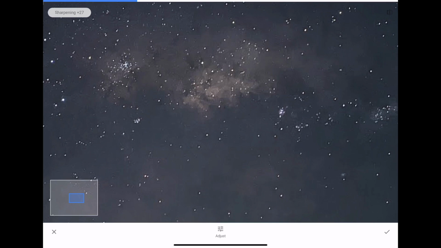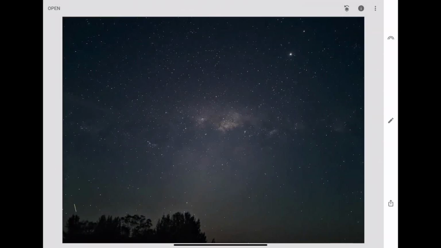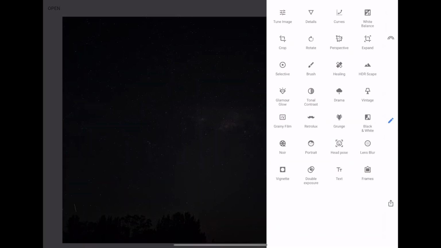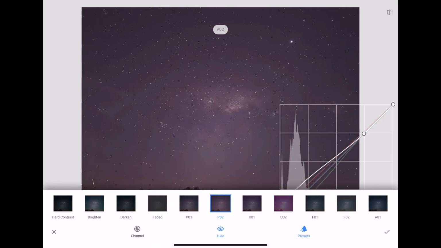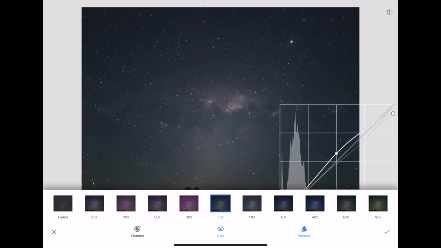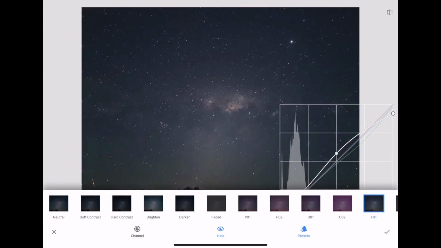It doesn't bring in too much noise, but it does make it a little bit too artifact. Well, it makes too many artifacts come into the image. So we'll hit the tick on there, and now what we're going to do is go into curves. If you haven't used the curve tool in Snapseed, it's probably the most powerful tool in Snapseed. You've got a few presets there with the curves. We're not going to use any of those though.